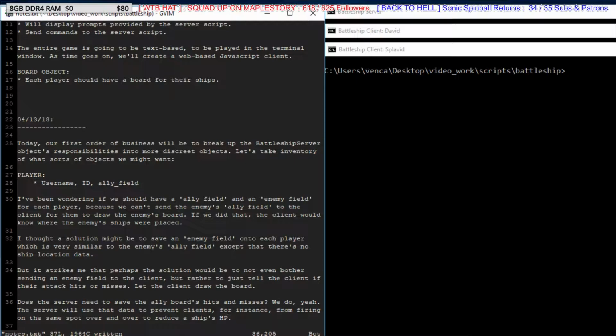Yeah. Okay, I mean, that's fine. So every player only needs one board, right? They don't need to save the enemy's boards. Let the client handle that. The client can save the enemy's boards. All we need to know is one board for each player. Okay, I can live with that.